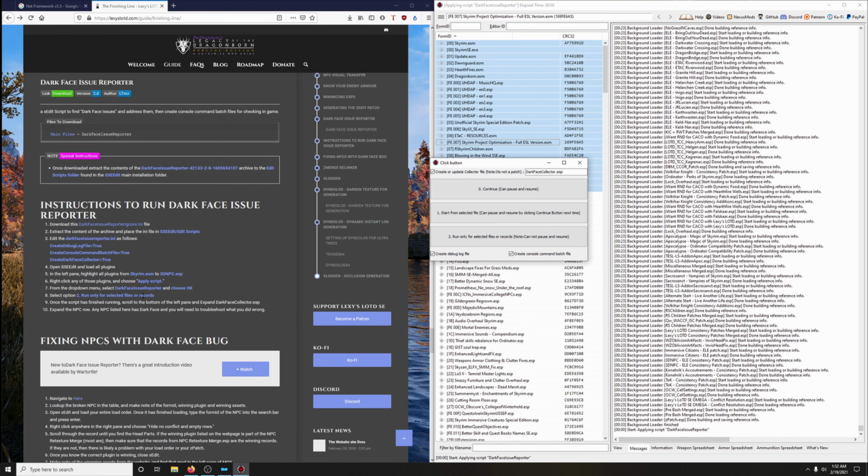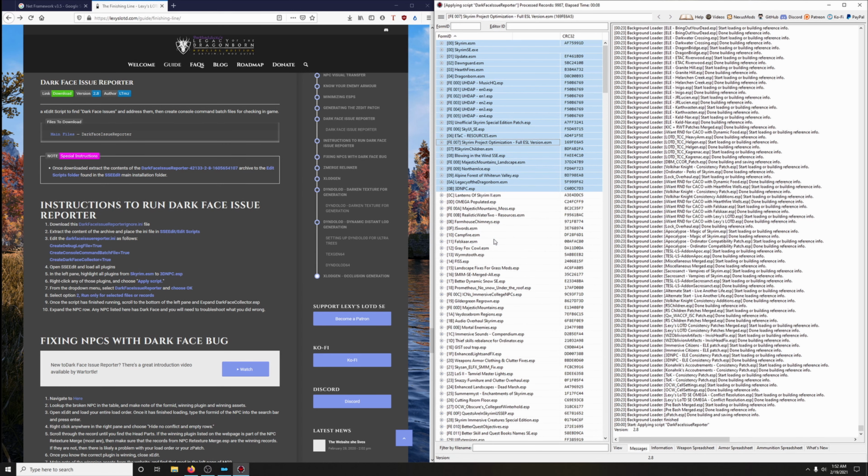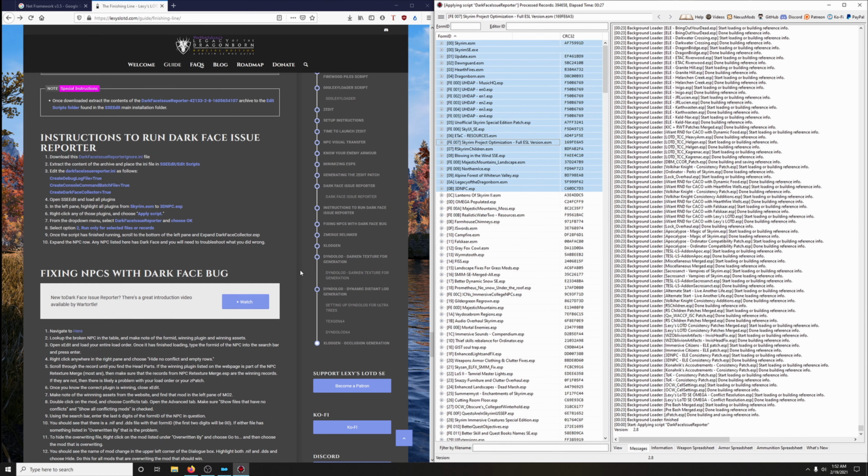All right, and we want to choose, select option 2, run only for selected files or records. Run only for selected files or records, okay. And let it do its thing. This is interesting. I anticipate that we have no problems because I'm pretty sure we installed everything correctly. But if not, we've got instructions here on how to fix it.